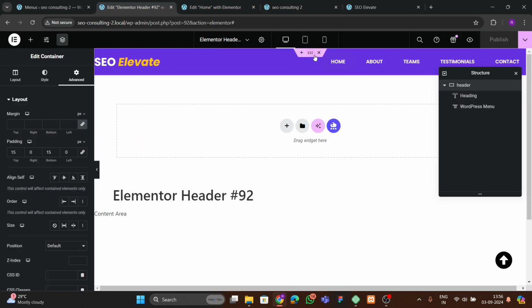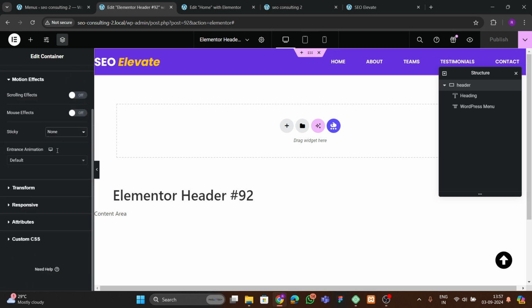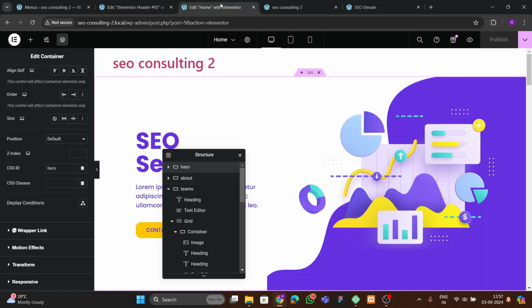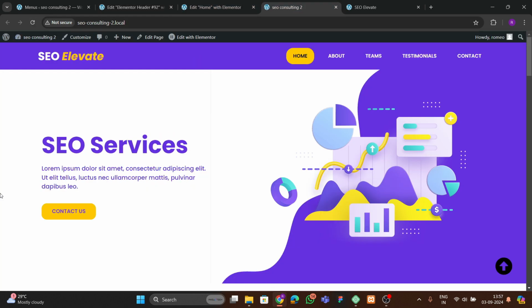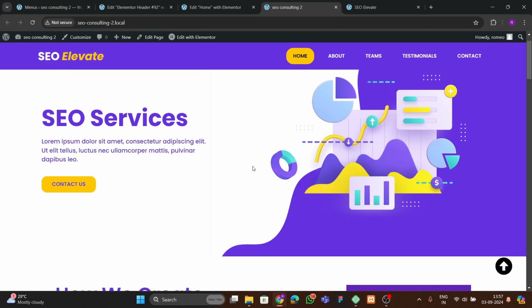So this is not sticky at the top, so you have to make this sticky. So let's go to advanced, in the motion effect we have to make this sticky at the top, and let's publish. Let's refresh it now, and here you can see that our header is sticky, and also all the sections are perfectly working. This is also working.